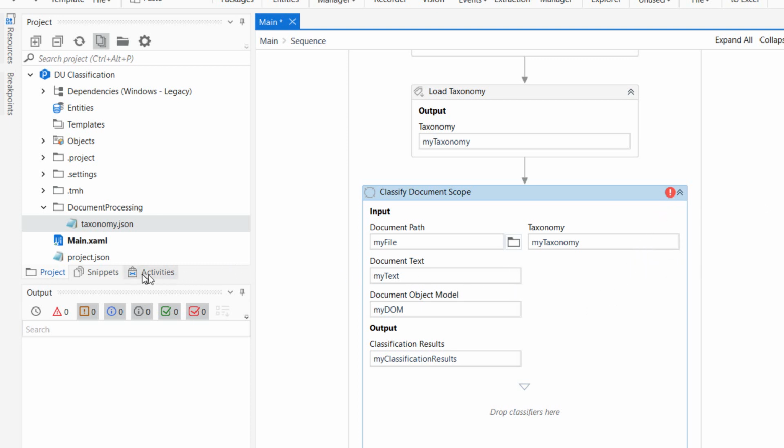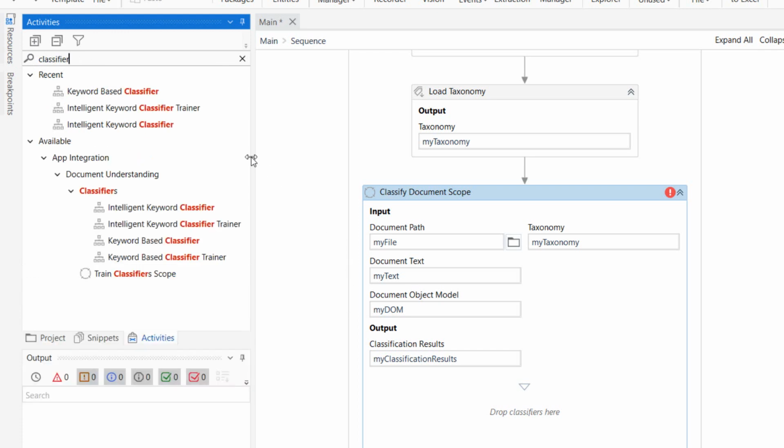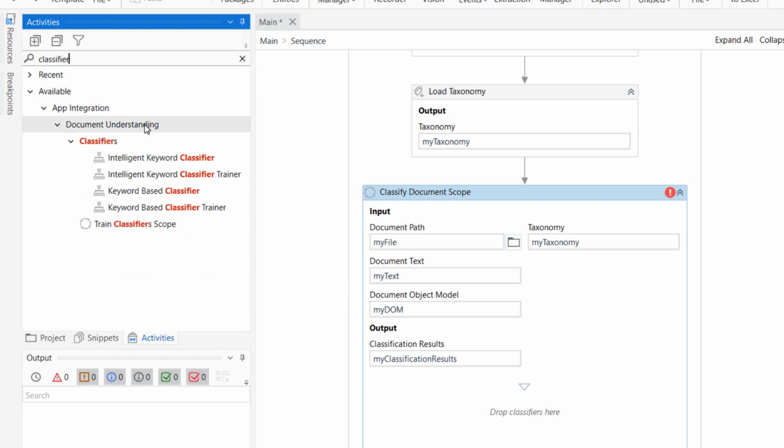So we go back to our activities, and let's type in the search box classifier. And if I just collapse the recent group here, we can see that in the app integration document understanding classifiers group, we have two types of classifiers: the intelligent keyword classifier and the keyword based classifier. In this video, we're going to use the keyword based classifier. This is the simpler one of the two. It is very easy to configure, but it is not as strong as the intelligent keyword classifier. There's also a machine learning classifier, and we may look at that in another video.